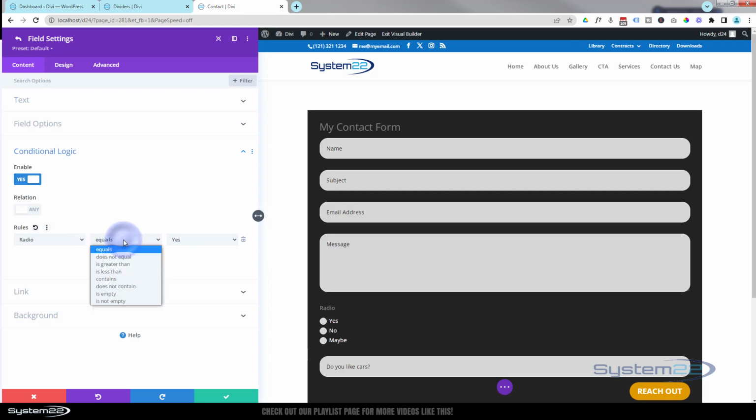You can have it equals yes, does not equal, is greater than, is less than, numbers and things like that, contains certain characters, does not contain, is empty, is not empty. There's plenty of options, and like I say, you can get some wonderful things going. Here's a simple example. So we've enabled this field. If they click on the yes, it's going to pop up with this.